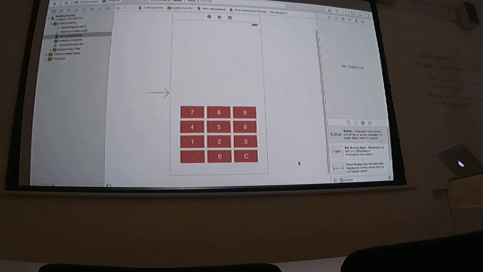But we're going to cheat today because it's much, much faster. And what that means is that 11 of these 12 buttons are all going to point to the same IB action.